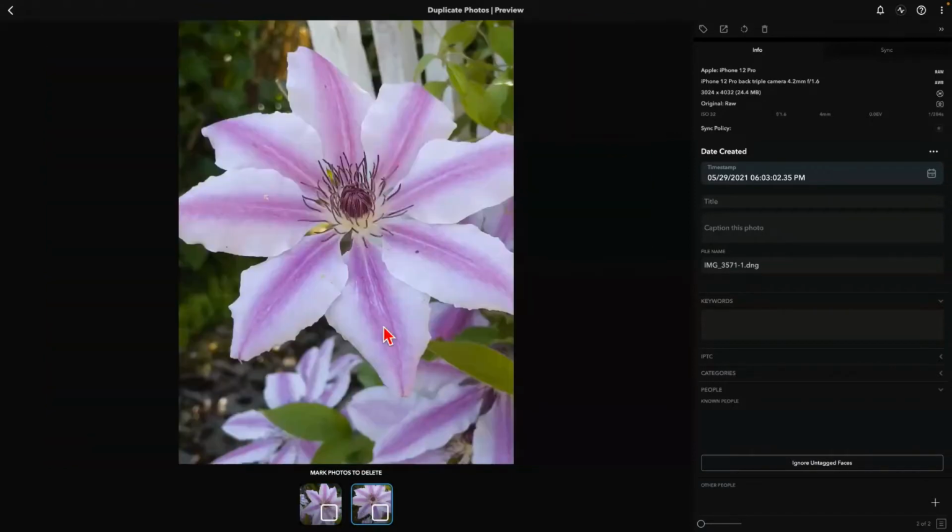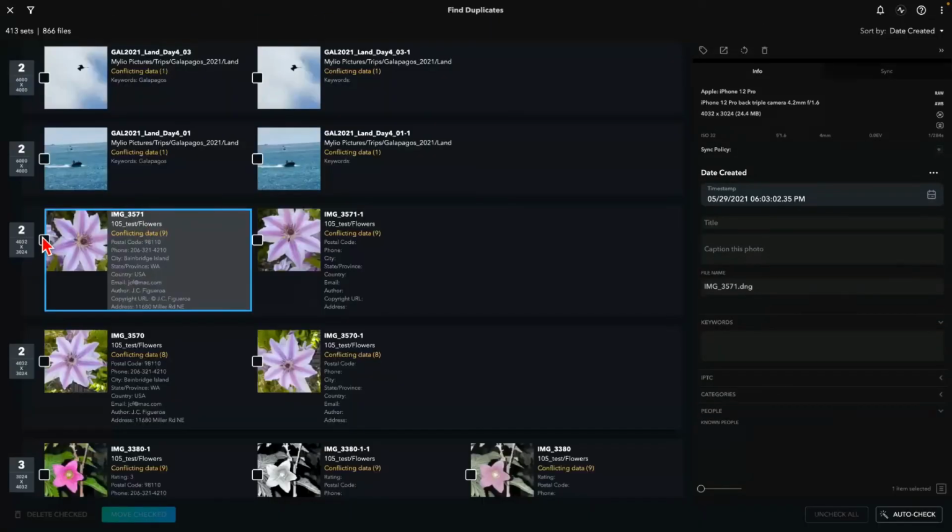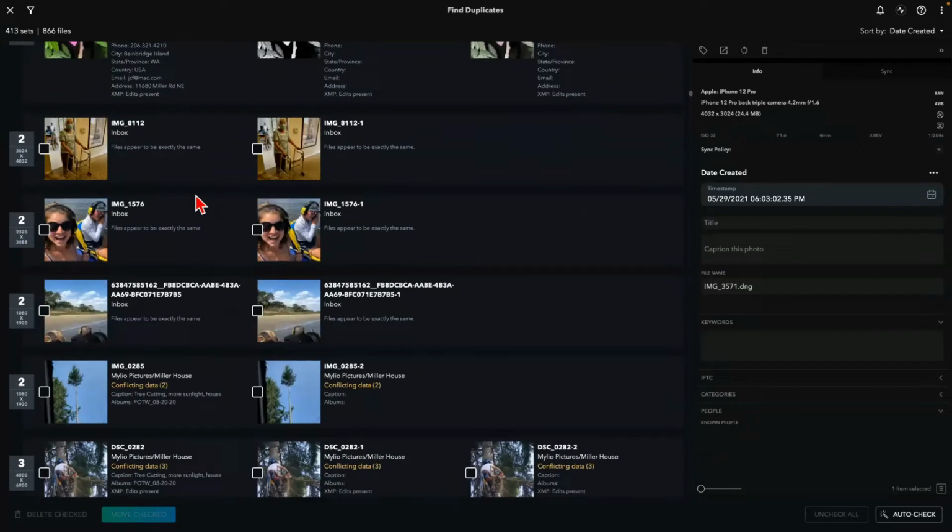So it's the same file, one has been rotated. At any time, I can mark those photos for deletion. So I can check that and say, okay, I have 2 of the same one. I don't want to keep this one. I can also go back and do that checking of boxes right here in the top portion, in the main view of the user interface. So lots of information here.